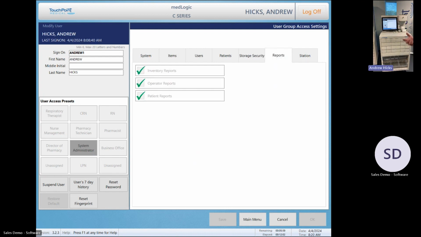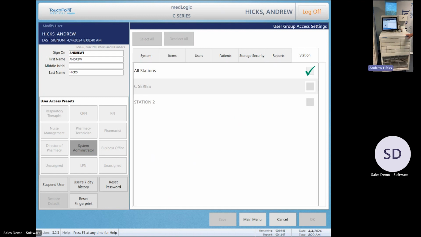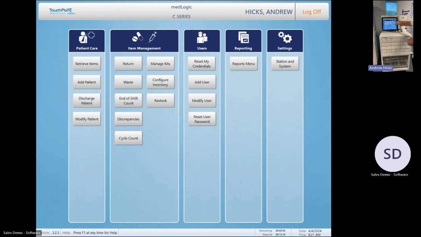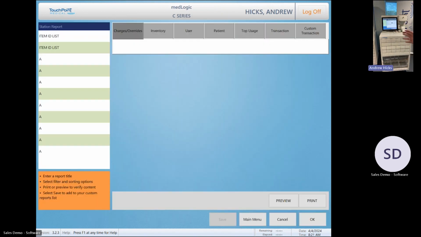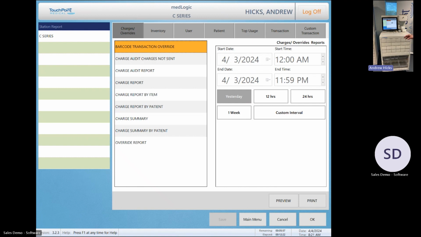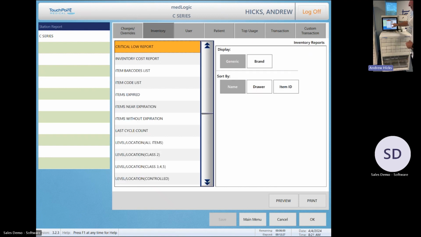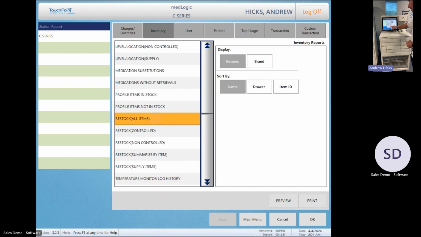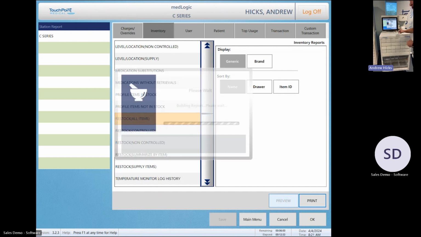Reports, you can select different reports for different users to pull from. And then different stations. So if you have multiple stations in your facility, you can pick and choose who can and cannot get into each station. So again, relatively self-explanatory. Reporting, not going to go through all the reports. We just don't have enough time in this quick overview, but you can see all the tabs up here. Probably the most common one are things like the restock report. That's the most common. I'll just preview that quickly so you can see it.